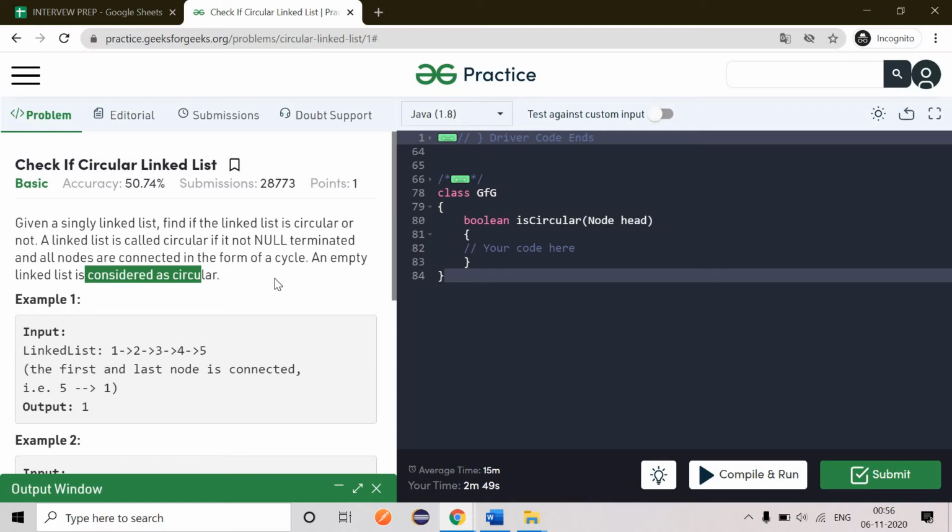But here we are saying that the linked list is circular only when all the nodes of the linked list are involved in the cycle. So if we see the example, the last node is again pointing to the first node. So in that case, all the nodes of the linked list are involved in our cycle. Okay, so let us write a basic code.